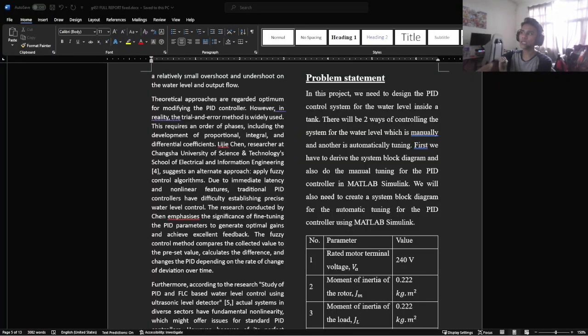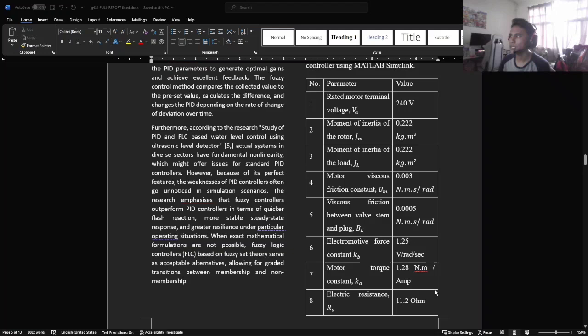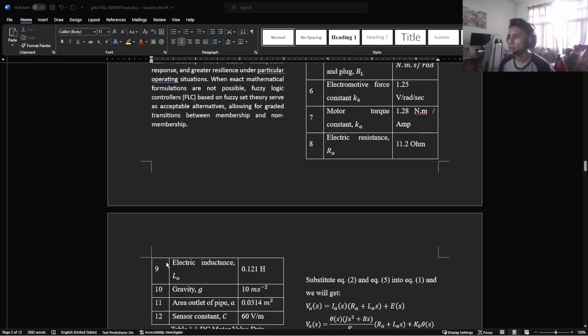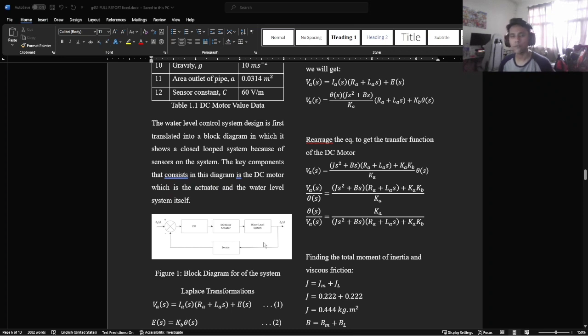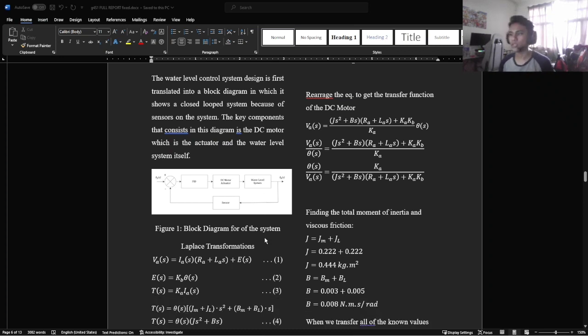In this project, the problem statement, we need to design the PID control system for the water level inside a tank. These are the parameters given for everything. And also, here is our block diagram for the system that we want to create.